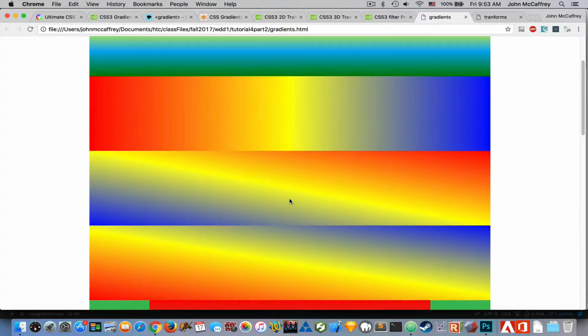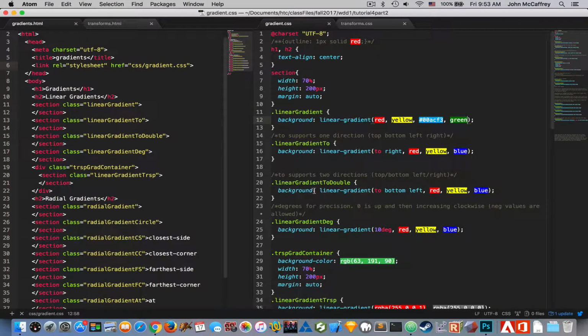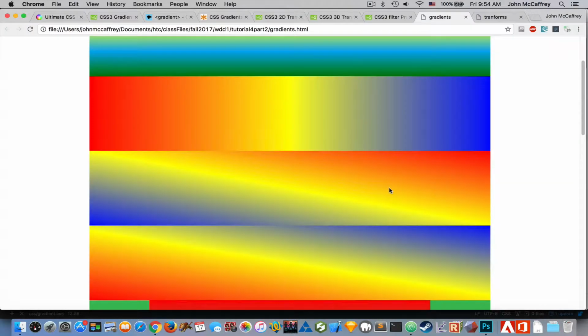The next option that we can look at is we can have two directions. So if we say bottom left, we will see how the color is going to then be moving from the top right and moving towards the bottom left. The same way when we said to right, it went to the right. Now it's going to the bottom left. So it goes from corner to corner diagonally across the screen.